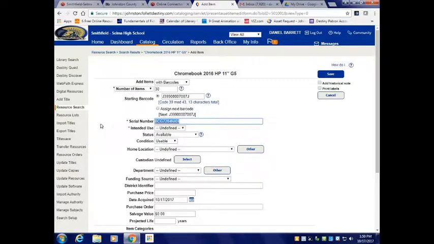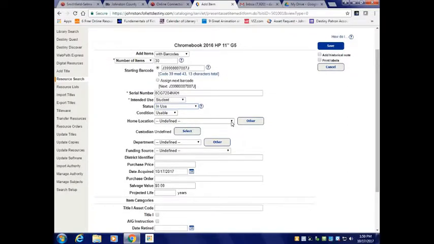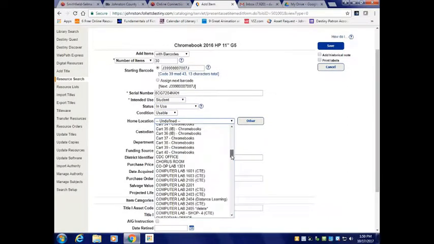Now this serial number can usually be scanned directly from the box that the item comes in, which will save you a lot of time, so that way you don't have to enter in 30 different serial numbers. And sometimes serial numbers are so small on the devices and on the boxes that they can be rather difficult to read. In this situation, the intended use will be student. The status will be in use. Keep condition as usable. The home location for this example will be cart 40.